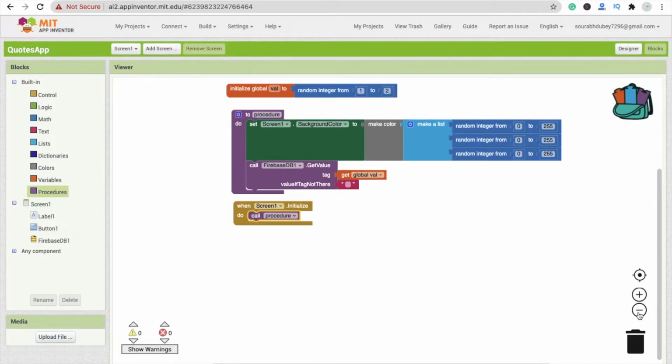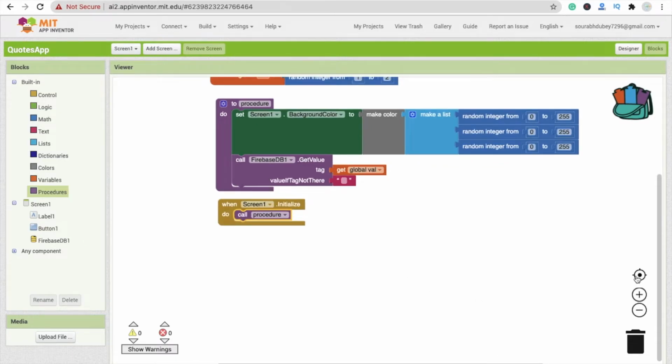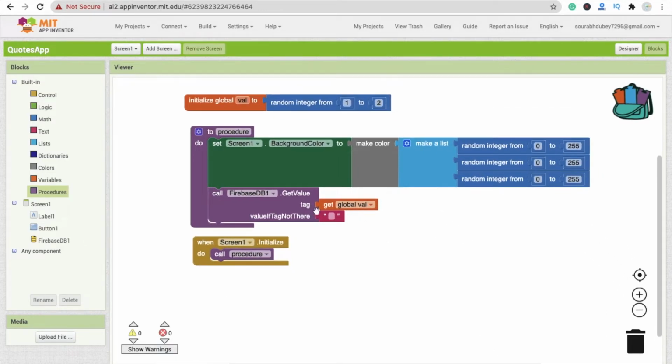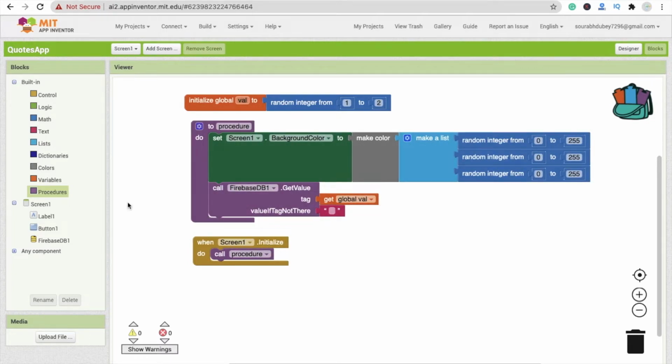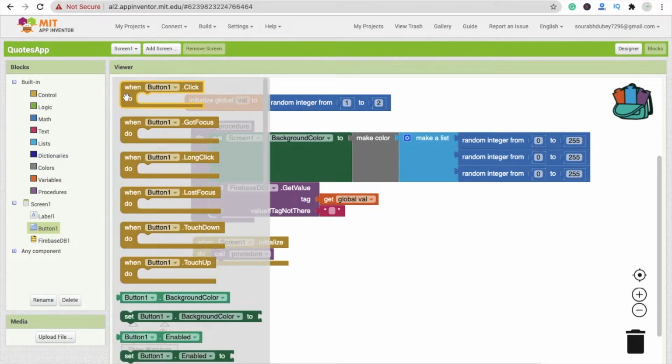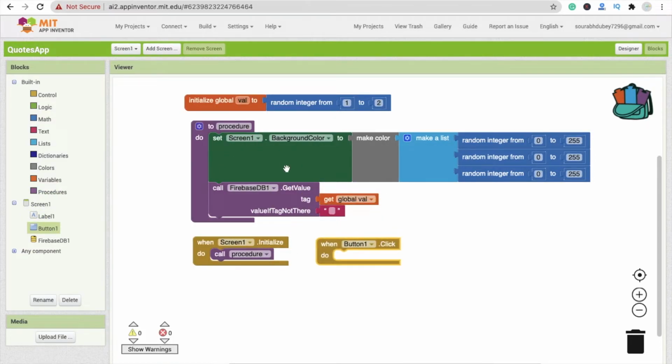It means whenever a screen will initialize, then this call procedure will call all this code, right? And whenever we click on this refresh button, then we have to call this code again. So we will just call the procedure here like this.